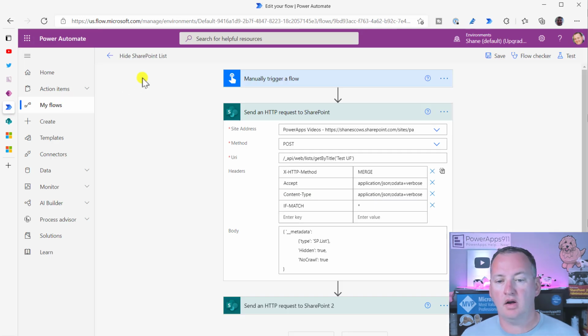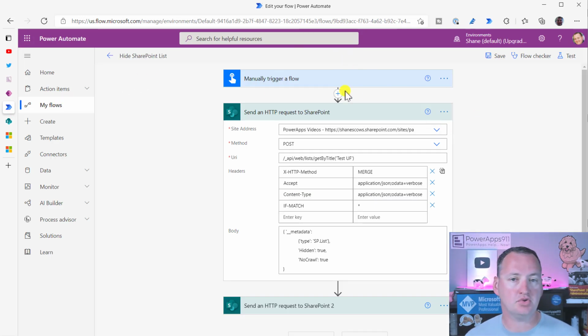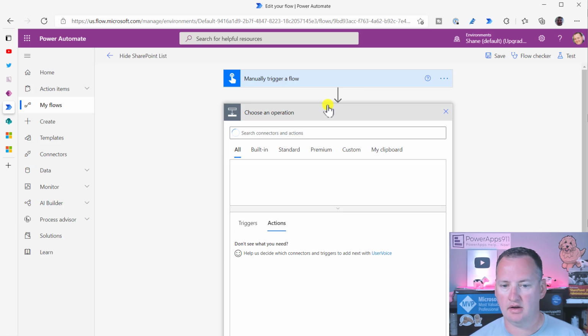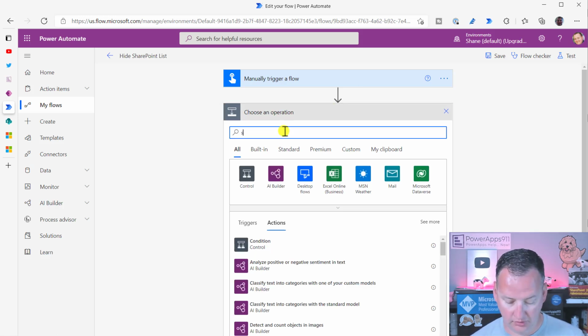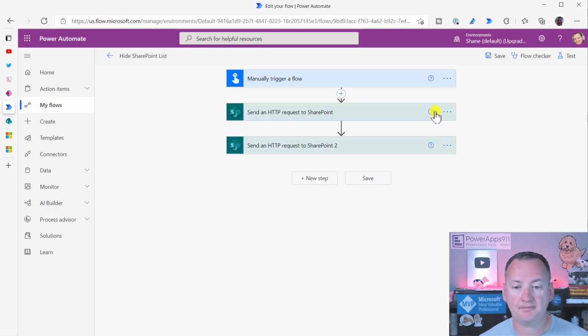If we go over here, we just need to craft a very simple flow. I just want a manual trigger because I only wanted to do this once. And we're going to use the send an HTTP request to SharePoint action. You just go here, add an action. Put your cursor here before you type in the word SharePoint, then choose send an HTTP request to SharePoint. That's all you need, that one action. This is going to do everything we want.